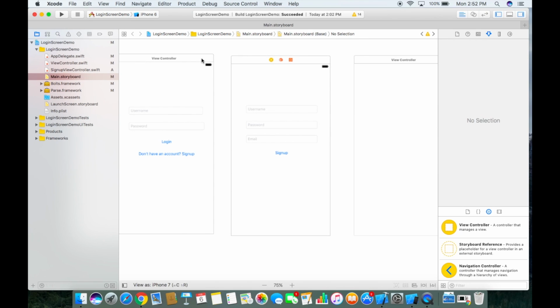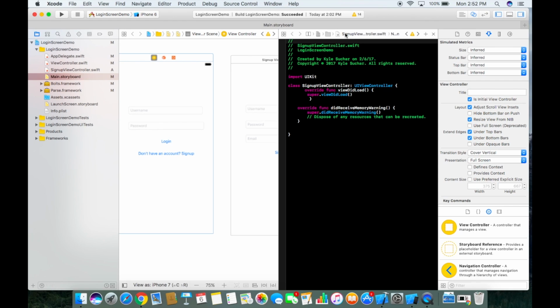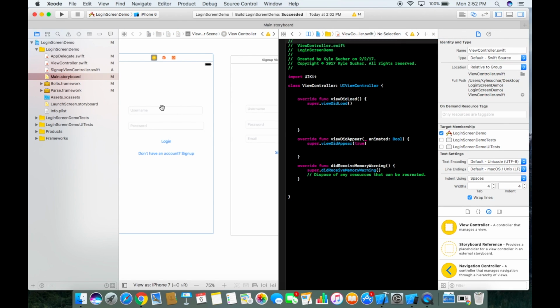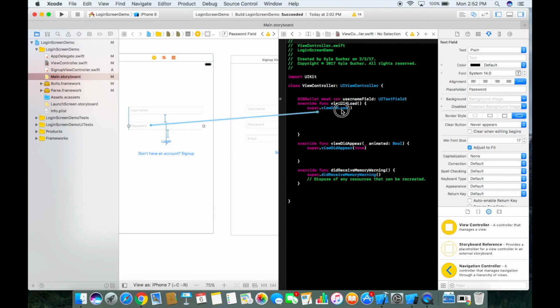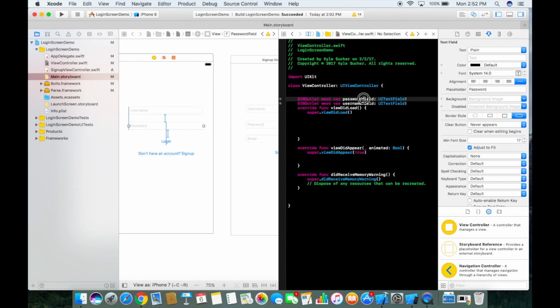So the first thing we're going to do is create some outlets. So let's click on the view controller and open up our assistant editor. The first thing we're going to do is create an outlet for a username field. So we'll call it username field. Create one for our password field, and we'll call that password field. Make that capital F.